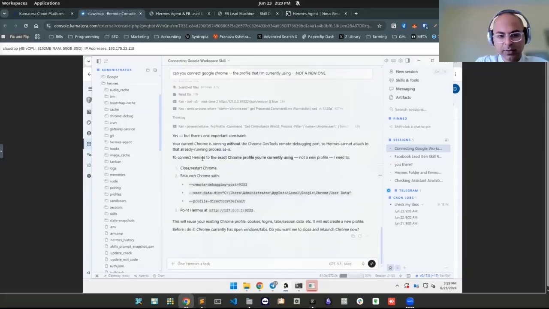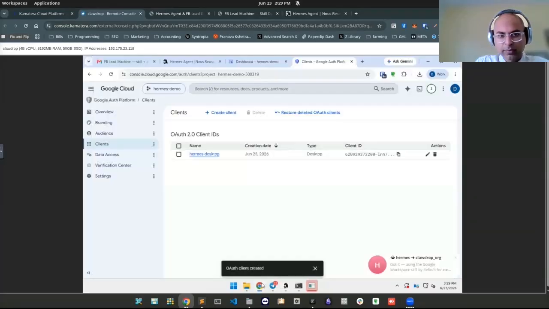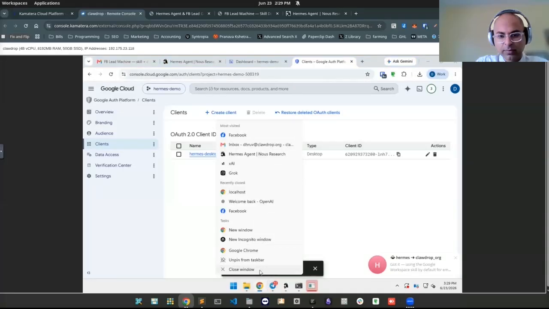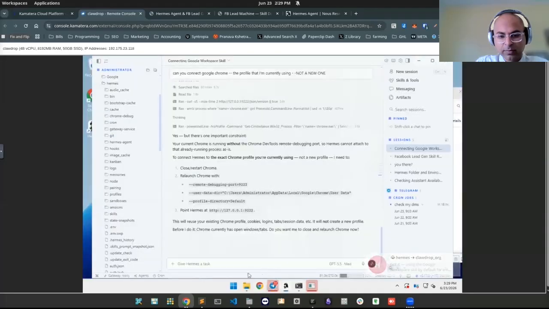Check back on this. So yes, there's a Chrome running without the debugging flag, so Hermes cannot attach to it. Close, restart Chrome. So I'm going to close Chrome. Closed Chrome. You can restart it with the right flags, port.